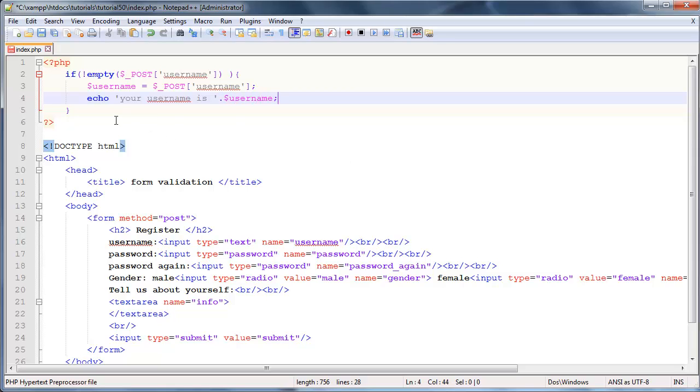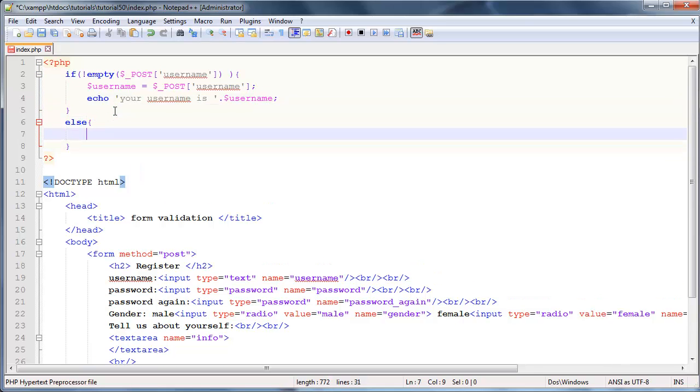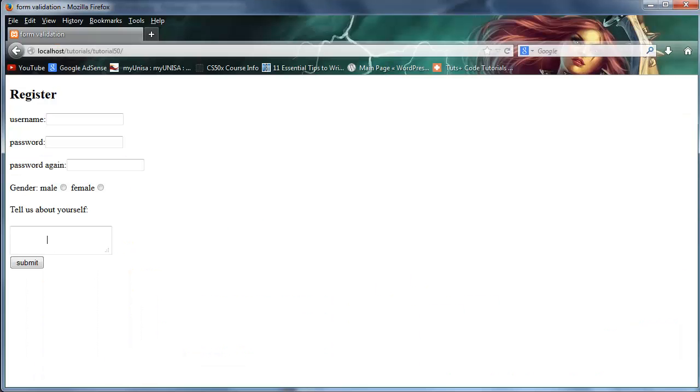Or we could say else, echo, you need to fill in a username, because we don't want them to have no username at all. Okay, so let's save that now.